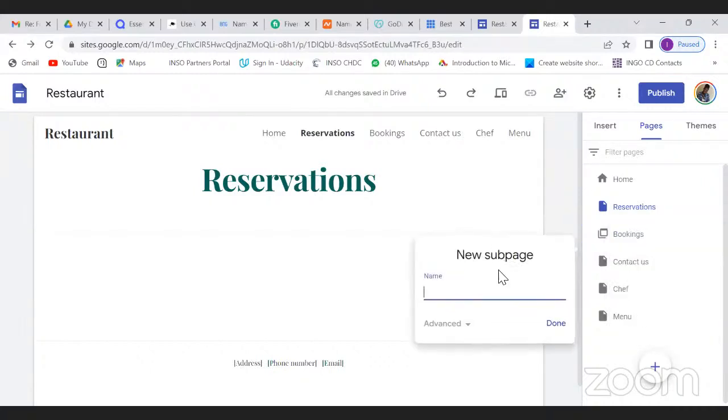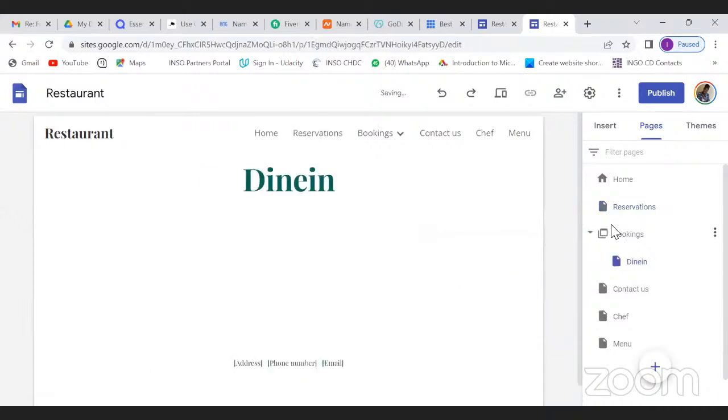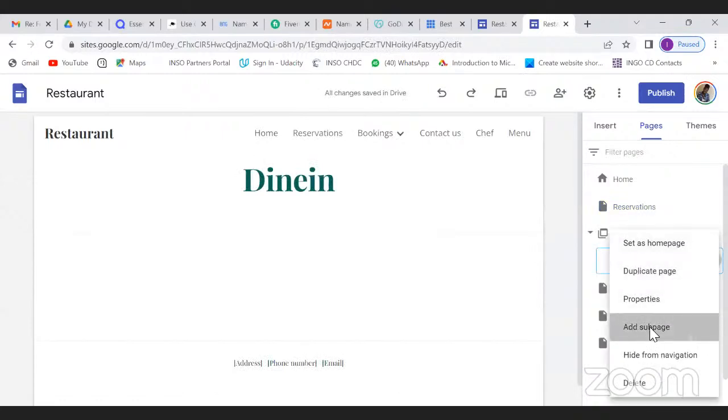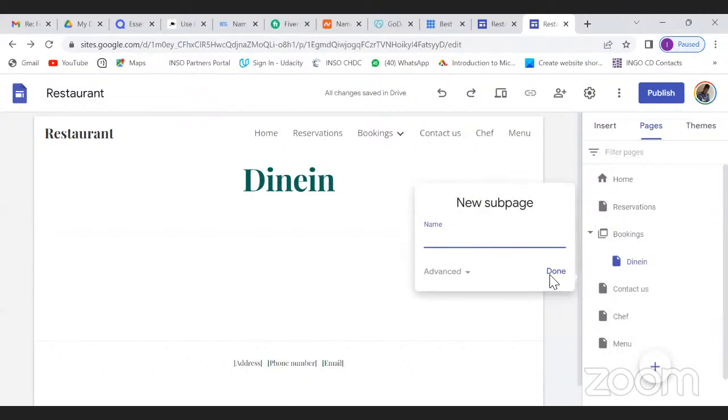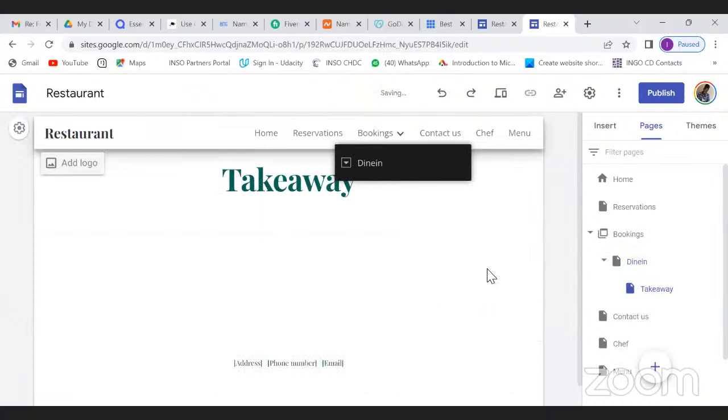So if under bookings we have people who are booking in, for example, to eat inside the restaurant, you'd say dine in, and add it under bookings. If people are taking their food away, they will have it from their home, I'll make that takeaway, done.